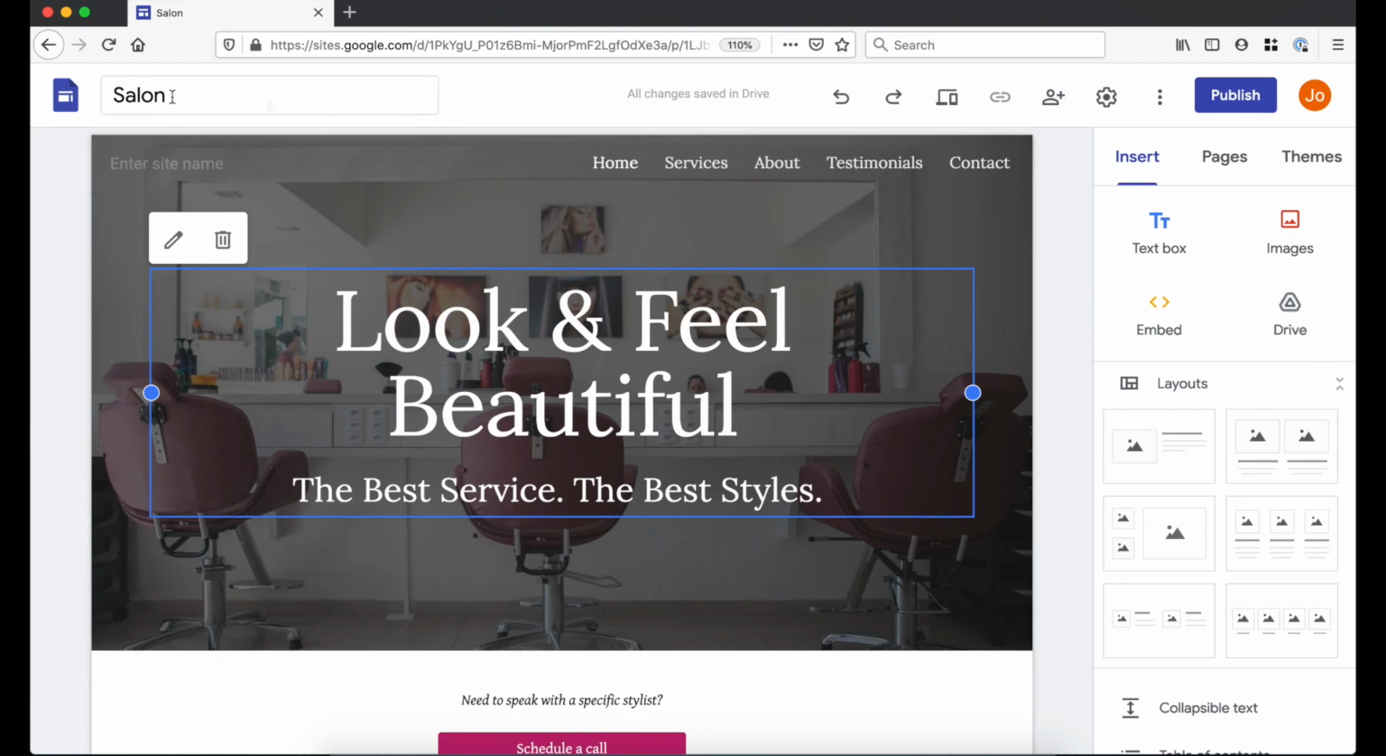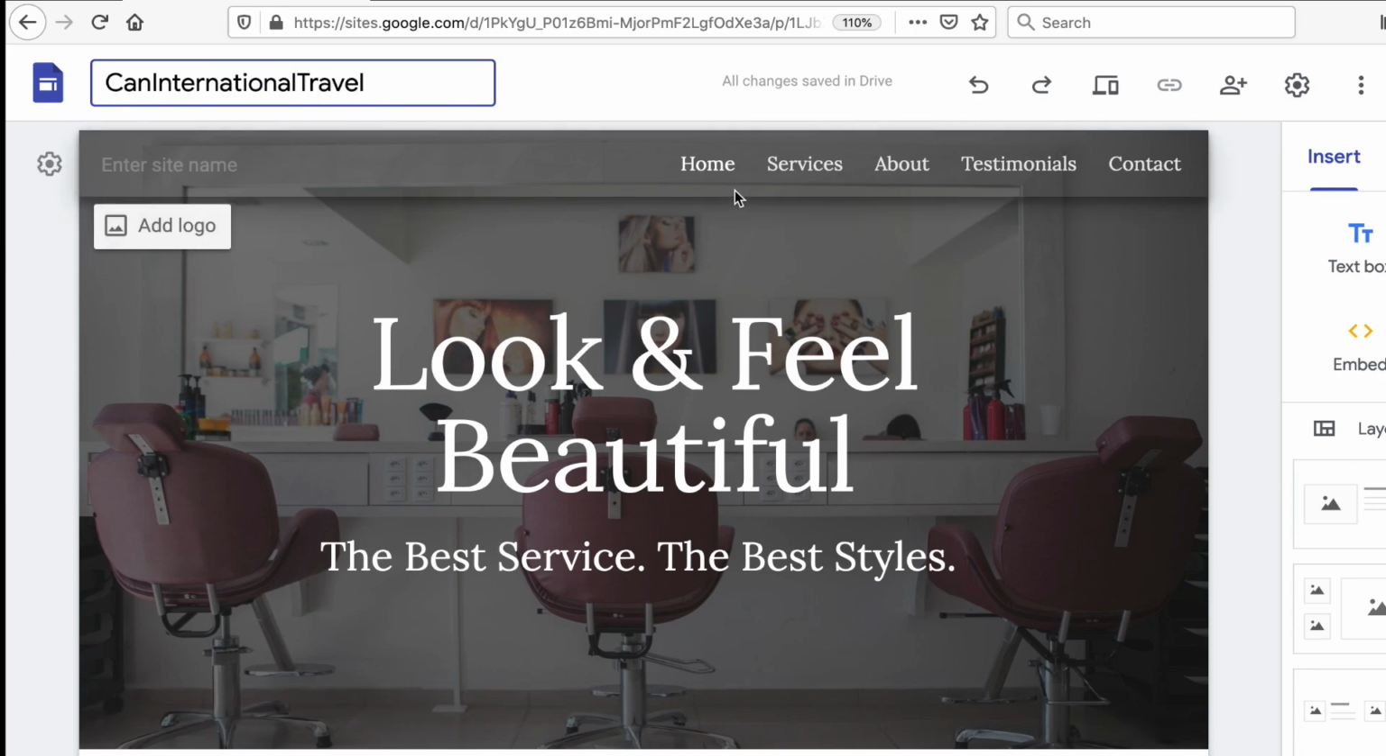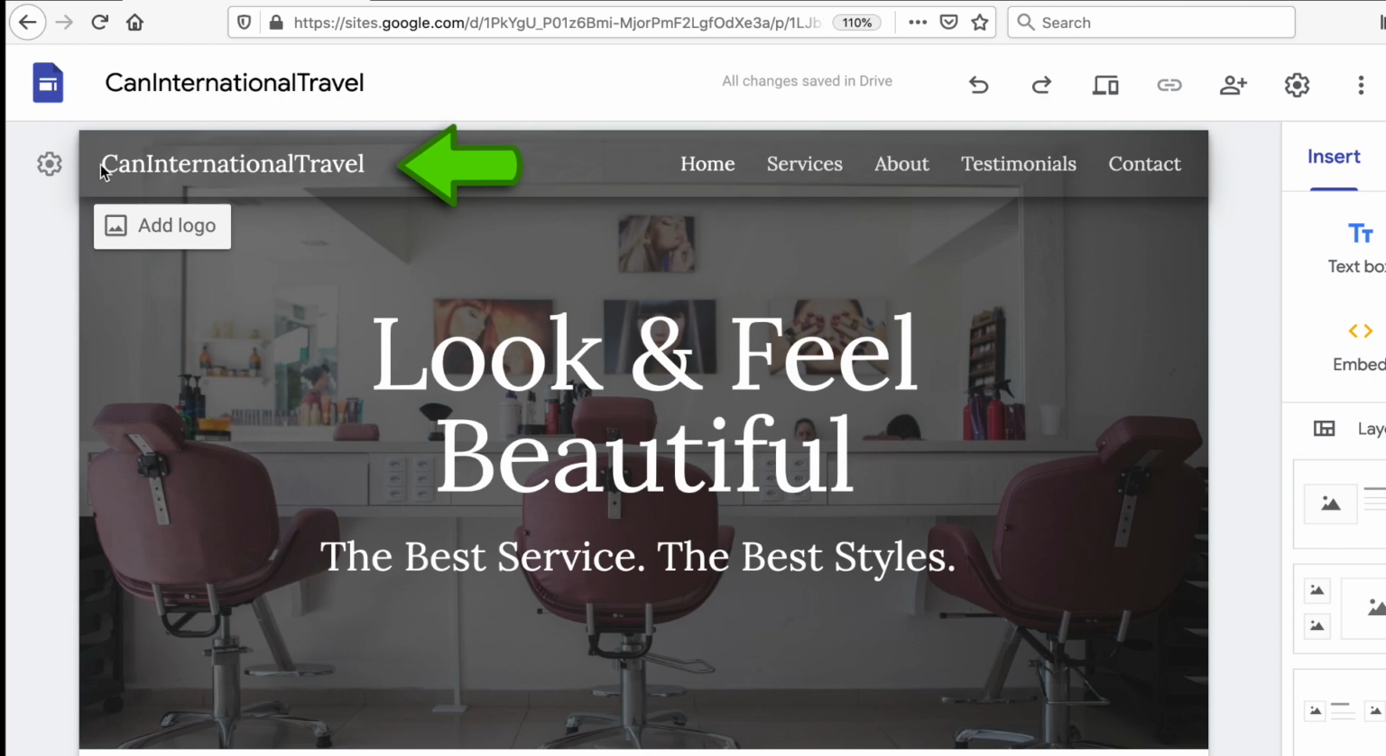On the top left, you'll see that it says salon. This is going to be our file name for this website. Once you add that file name, it will add that name to your website. I don't need that name here because I'm going to add a logo. So I'm going to delete this, then click the add logo button.